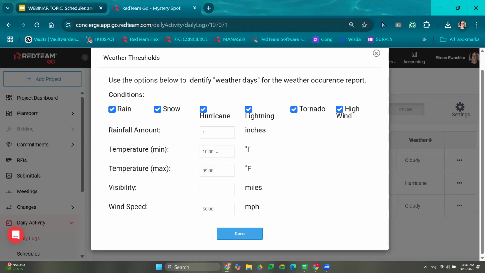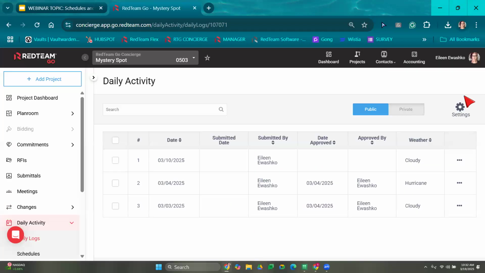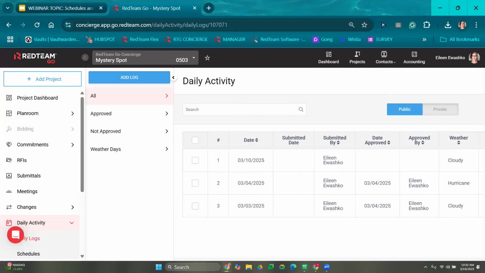The temperature, you can see we have it 10 degrees for the minimum. High temperature is 99. You can change that here. And same thing with visibility and speed. So that's where you're going to set those thresholds, right over here in settings under set weather threshold. All right, so let's do the good stuff. Let's create a daily log.